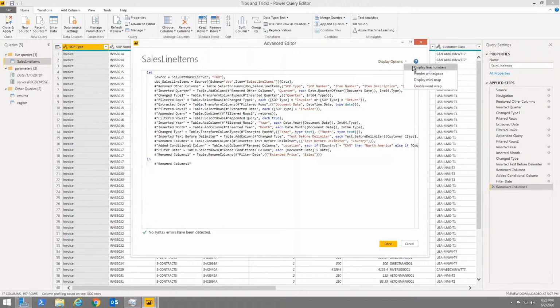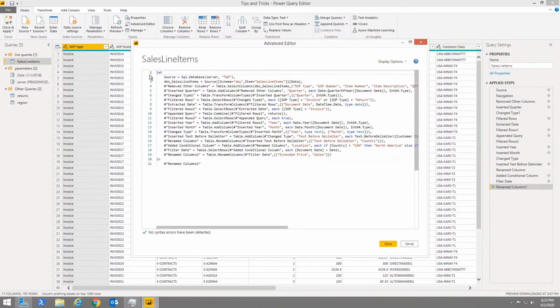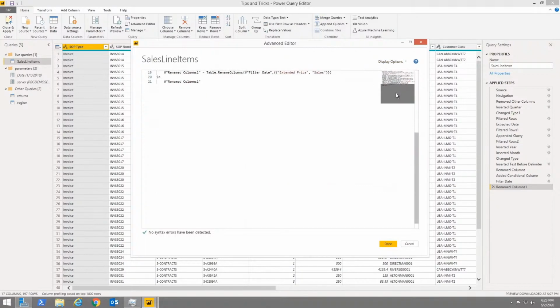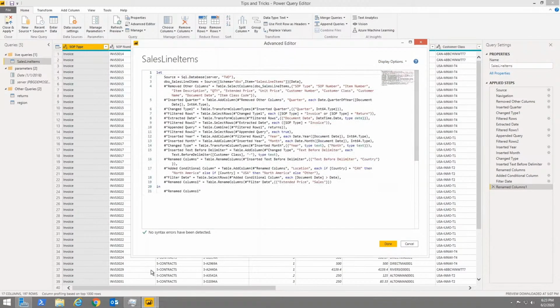I can actually turn on line numbers. This will add line numbering. I can also turn on enable word wrap. So you'll notice now, line 4 here is wrapped, so I can see everything on the screen, which is nice. I can also turn on mini maps, so I can scroll around if my transform steps are really long, and I can work a lot easier with this.